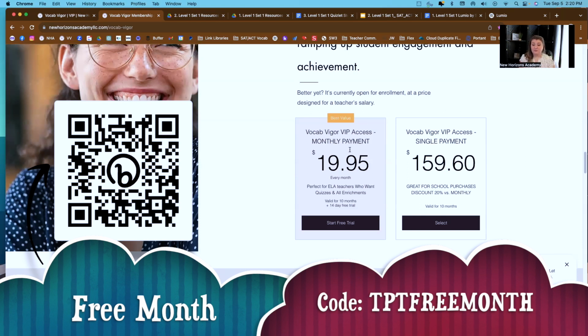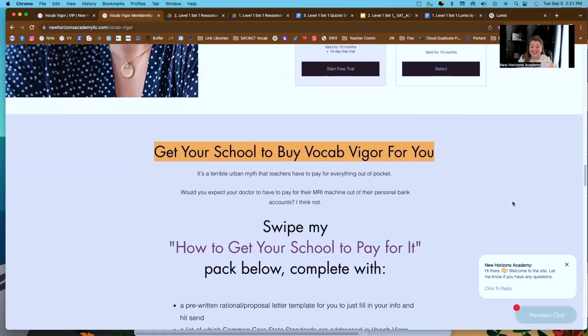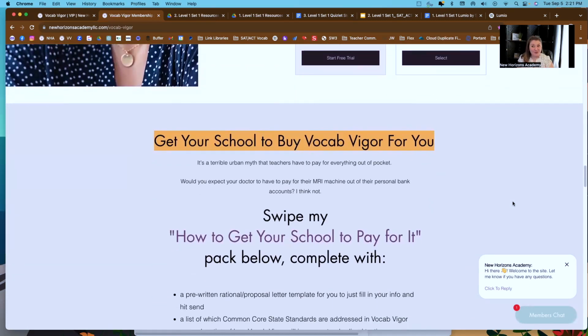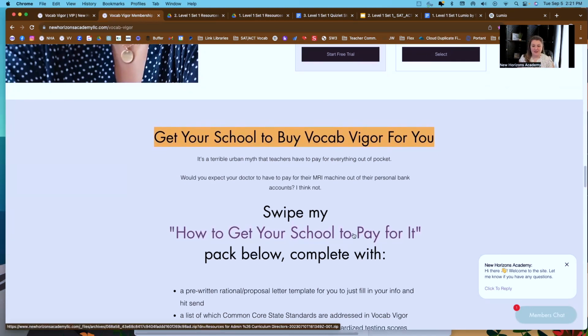Why not? But if you want your school to pay for it, who doesn't? They can do this single pay option, makes it nice and neat. It's also a 20% discount. Now, if you wanted to pay out of pocket for that, you totally can, but I'm a huge fan of getting the school to pay for your school resources. So I put this together. This is a how to get your school to buy it packet.